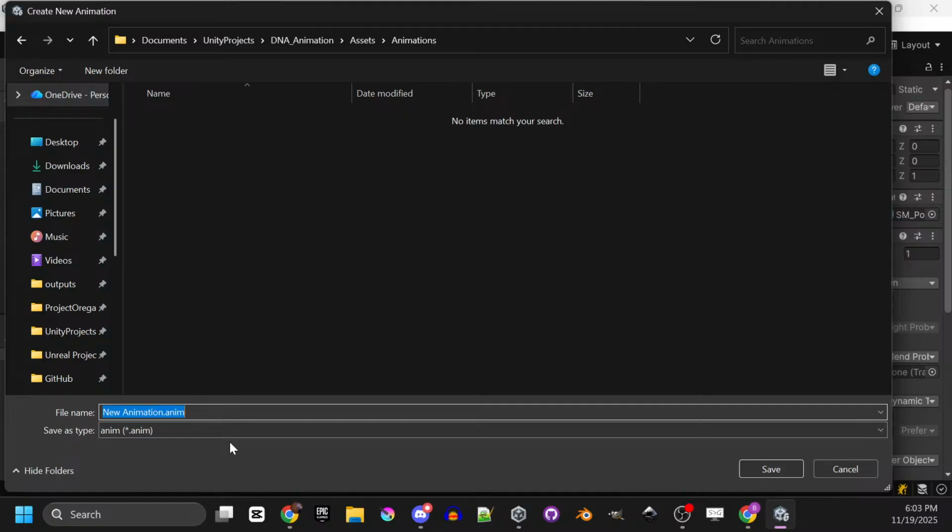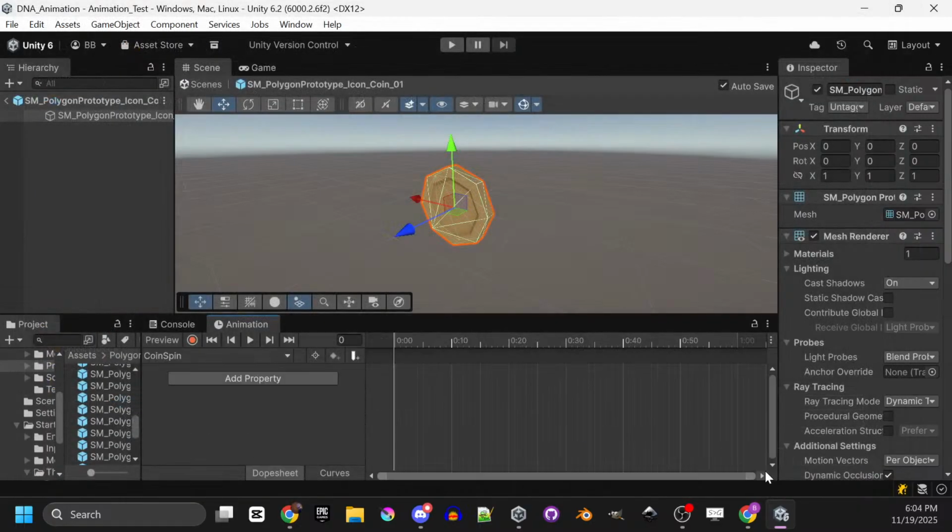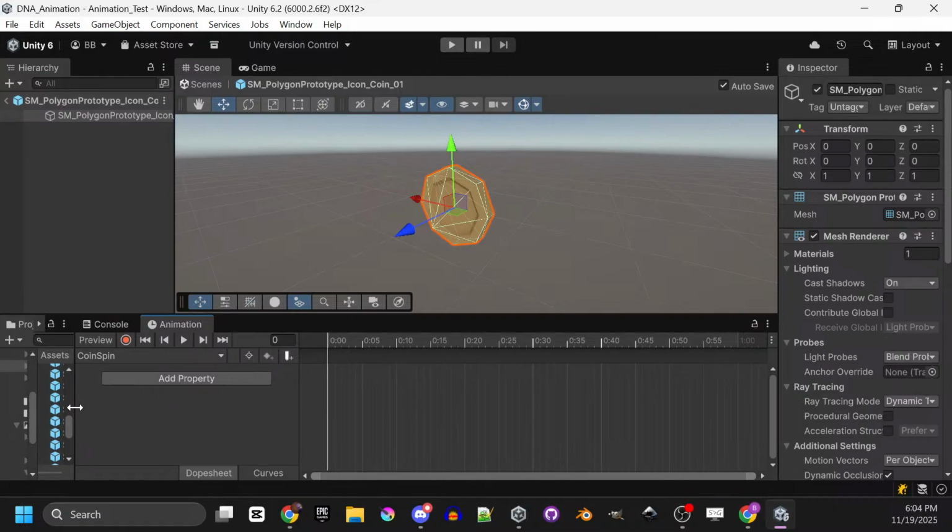Once you've created a folder named animations, you can give your new animation a file name. Since we're going to make this coin spin, I'm going to name my animation Coin Spin, with a capital C and a capital S. Then press save. Now your animation window changes a bit to look like this. I'll push this all the way over so I can see as much of this animation window as possible.